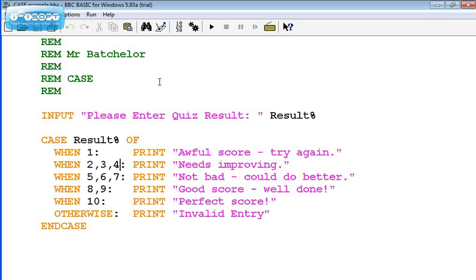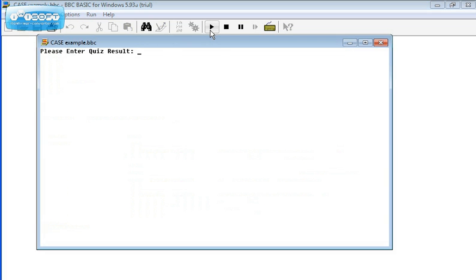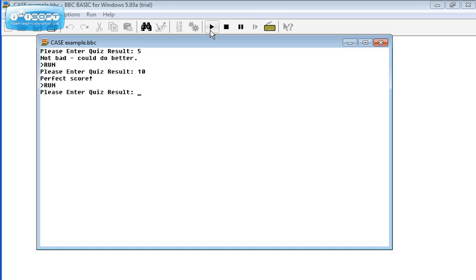Now let's just see this running. That just proves to you it does work. Fingers crossed. Please enter quiz result. Let's have a 5, and it prints not bad, could do better. So it seems to work fine. Let's try again. Let's enter a 10, perfect score. Let's run it again, this time with a 1, awful score.